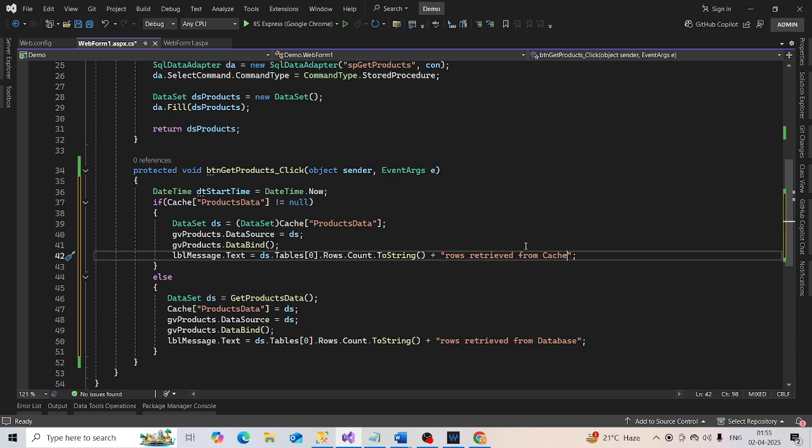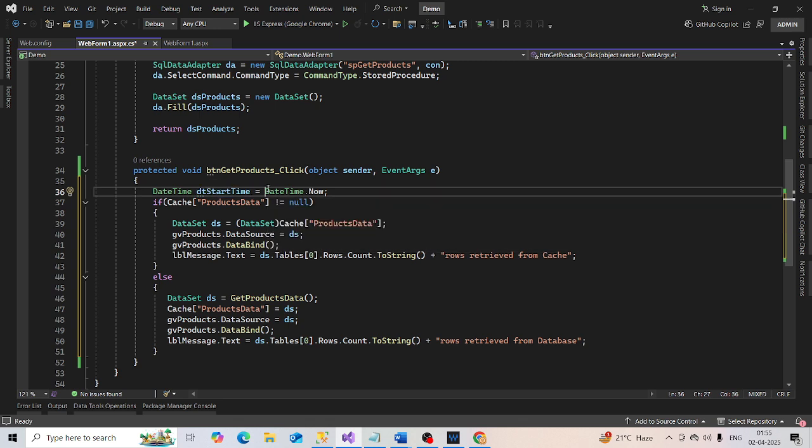So we have used the date time here. You can see this line, date time. Use the date time object dt, named dt start time. I can simply use DateTime.Now to capture the date and time. So that is the start time.